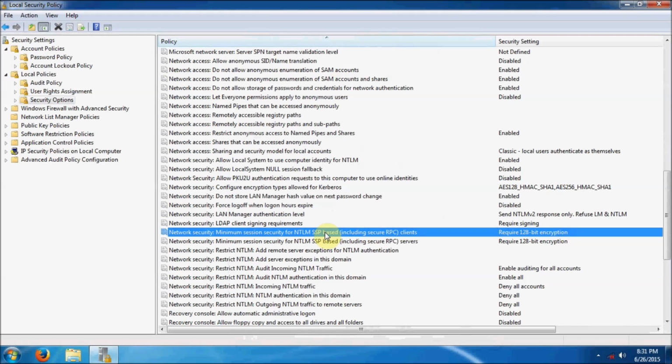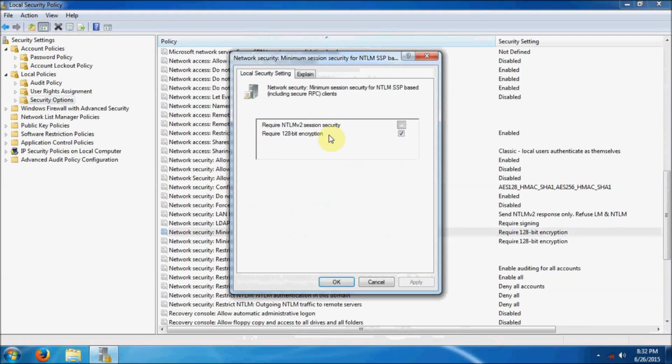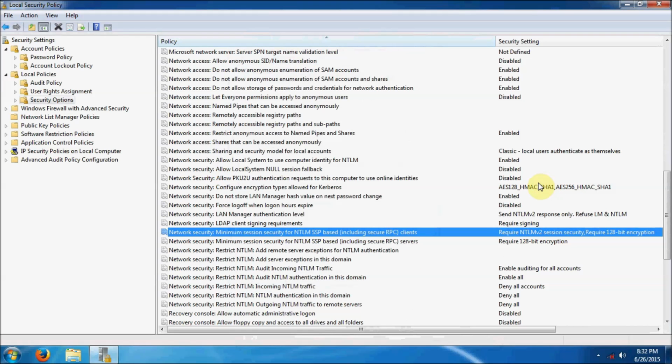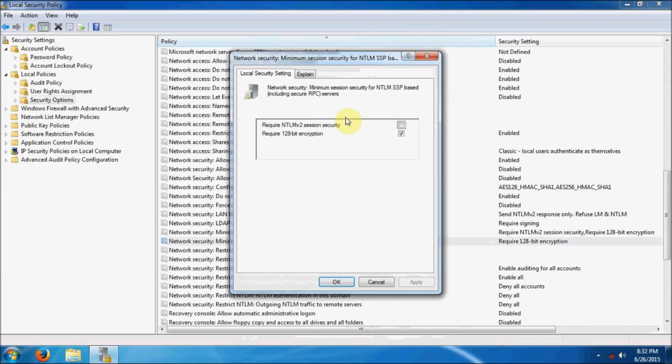There we go. And moving on to minimum session security for NTLM, we're going to set that up to NTLM version 2 session security, so that way it corresponds with the previous LAN Manager authentication level. And we're going to do that for both of these.